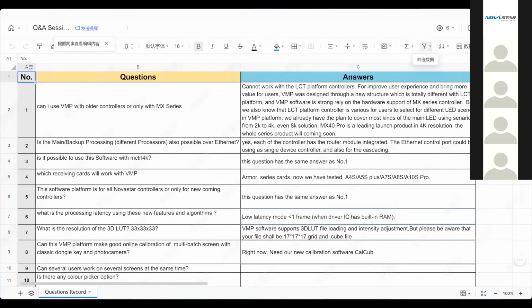Okay. Number 6, what is the processing latency using these new features or algorithms? The time for the latency, first I've got to say the MX40 Pro controllers support the low latency function, and it is the same as MCTR 4K. When you enable the low latency function, the time for the latency will be close to 0.